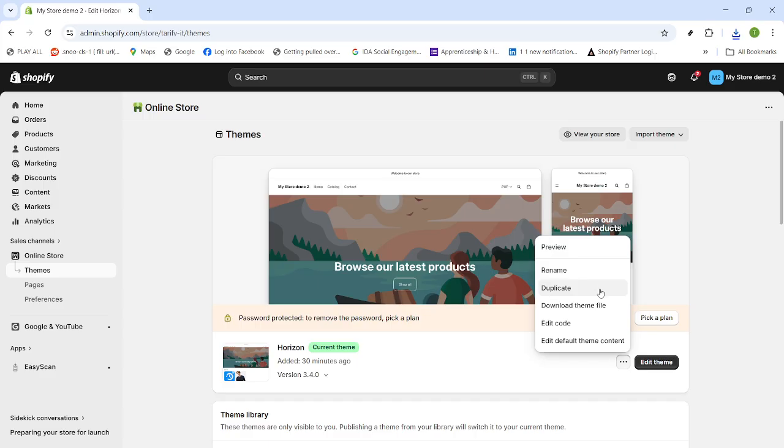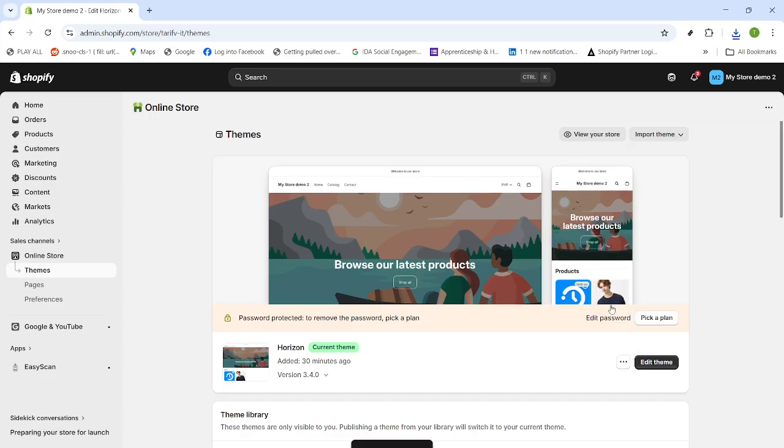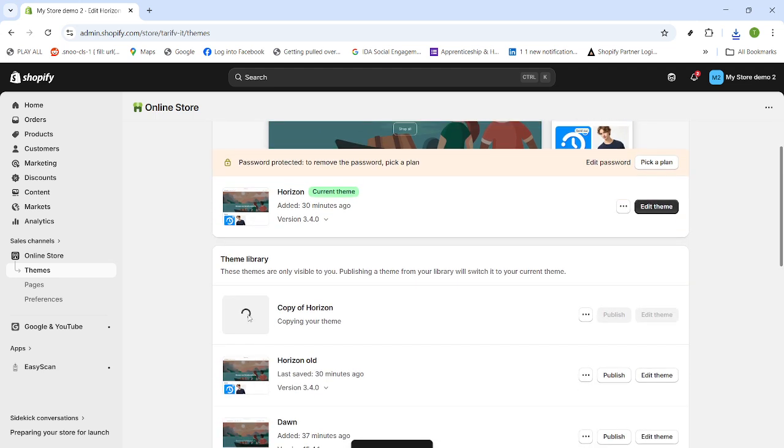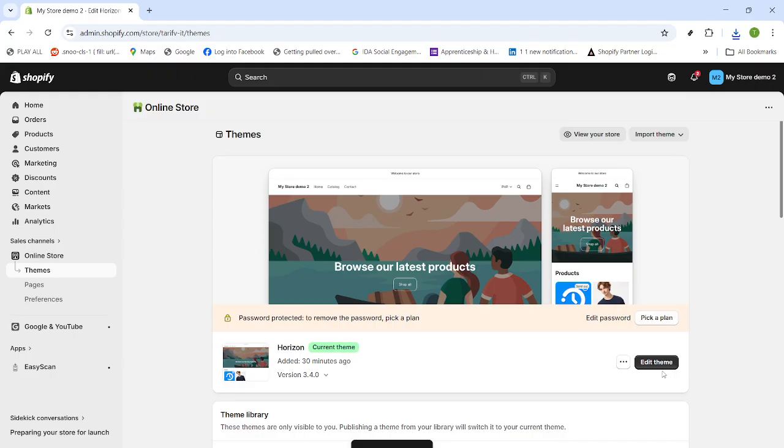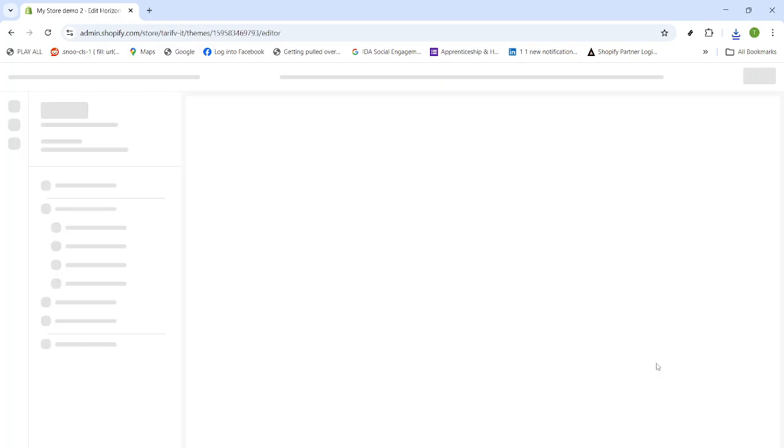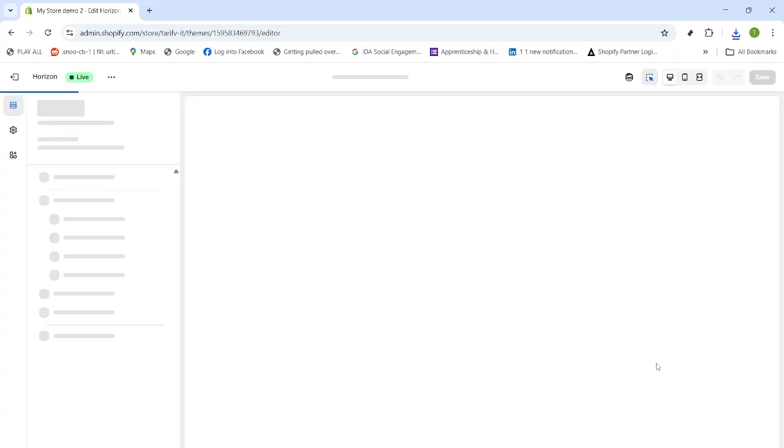Before you make any edits, create a backup. Find the theme you want to customize, open its Actions menu, and duplicate it. Duplicating is a best practice. If anything goes wrong, you can switch back to the copy without losing your live design.